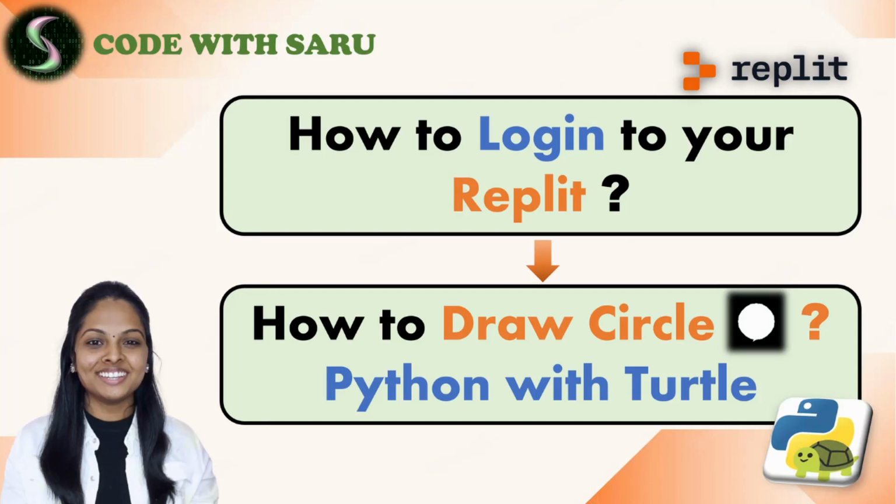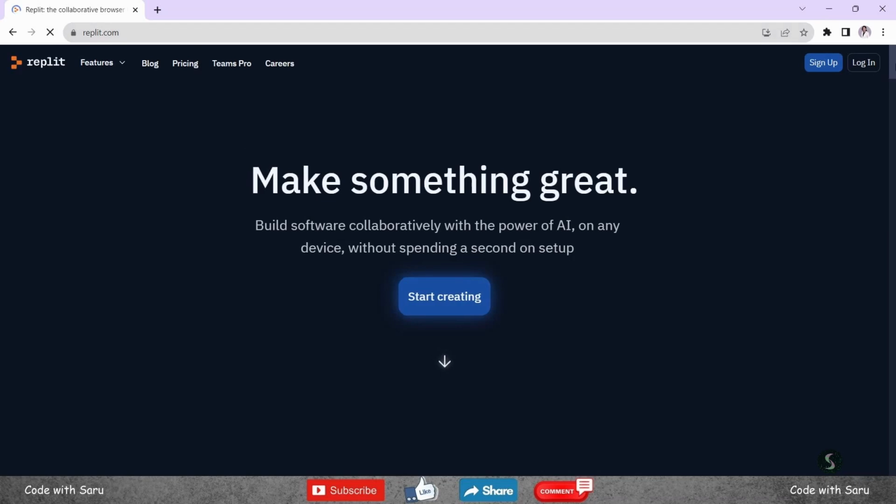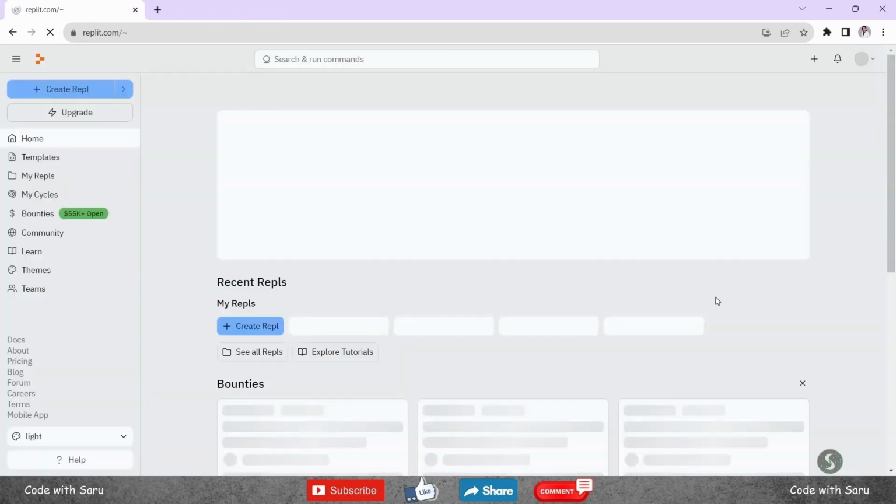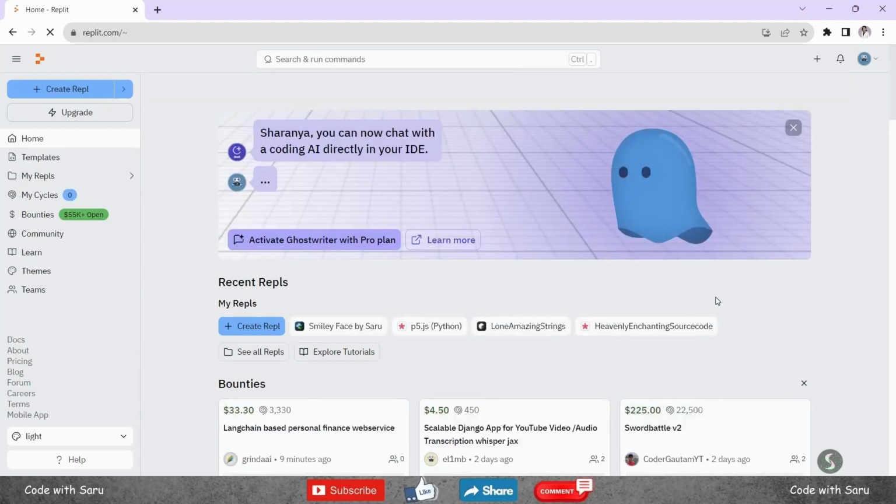Let's see how to draw circle in Replit using Python. So let's open our Replit, tap on login, choose any of the IDs. So I'll log in with Gmail, so I'll choose continue with Google. And I have only one account in this window and it automatically logged in. So if you have multiple, you have to choose one among them.